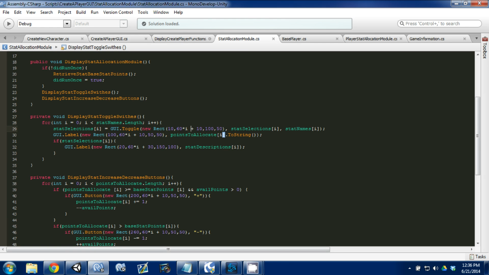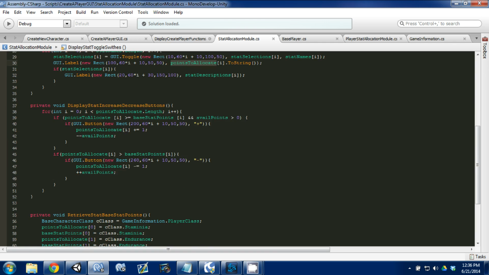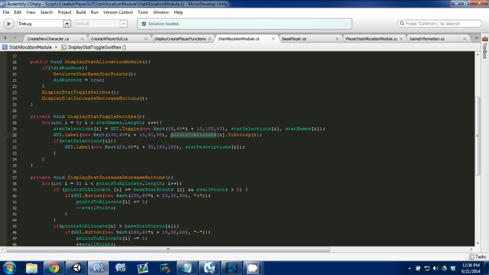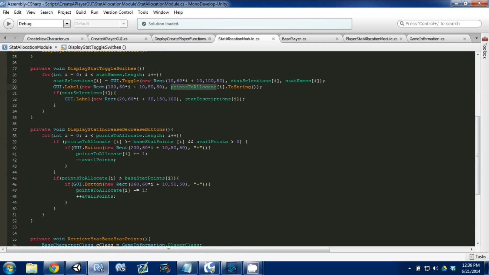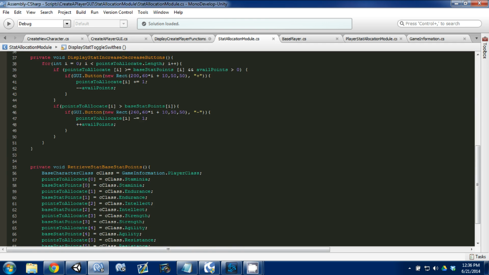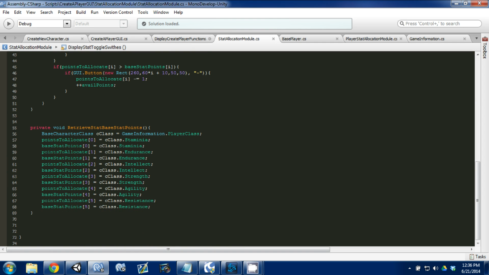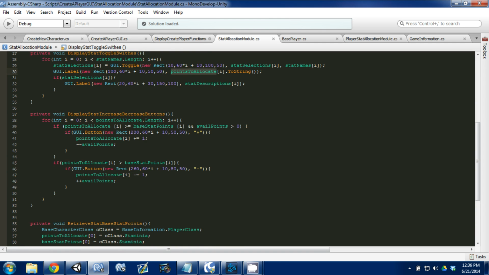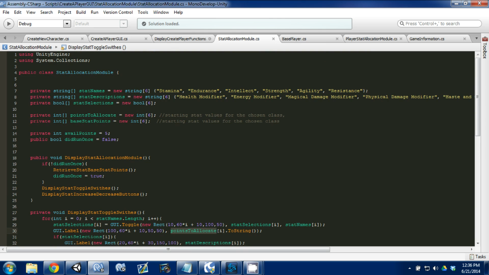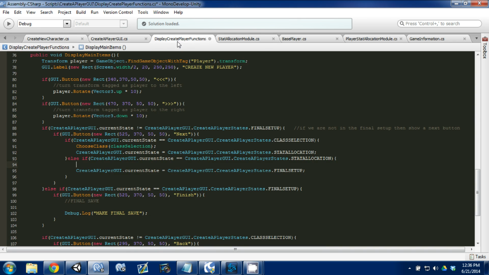So, anyways, we need to save this points to allocate array, this integer array, because those are going to be our new base stats. So what we want to do is save them as our new base stats. That needs to be public. So go up to points to allocate. We're going to make that a public array now so that we can access it.